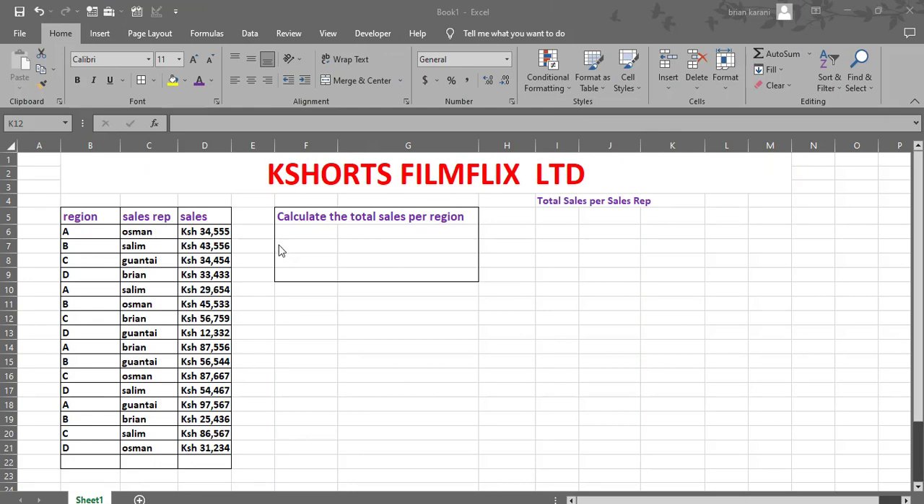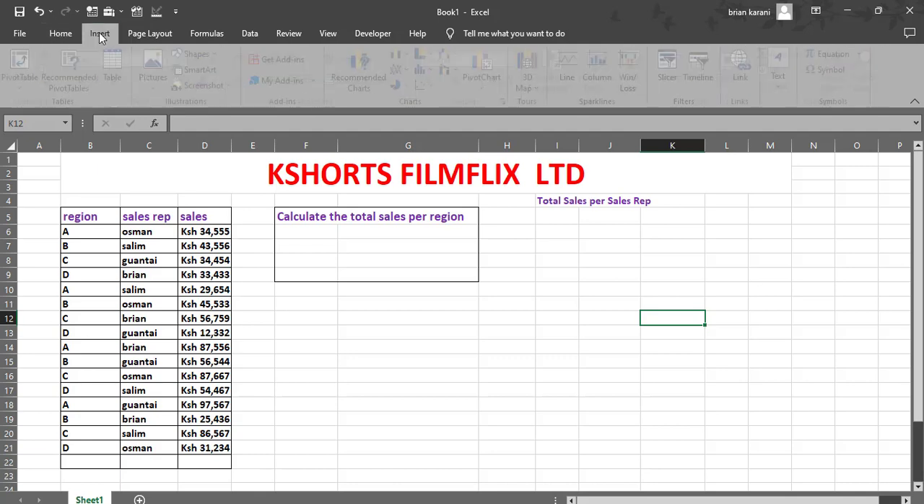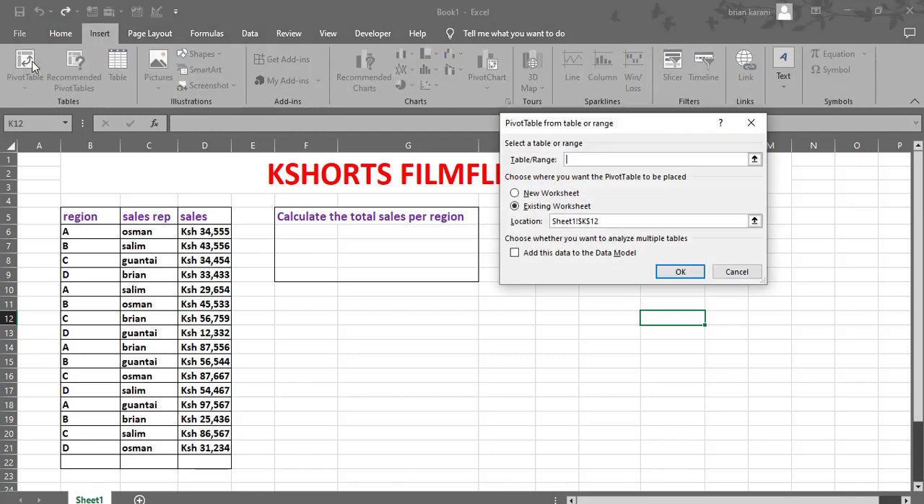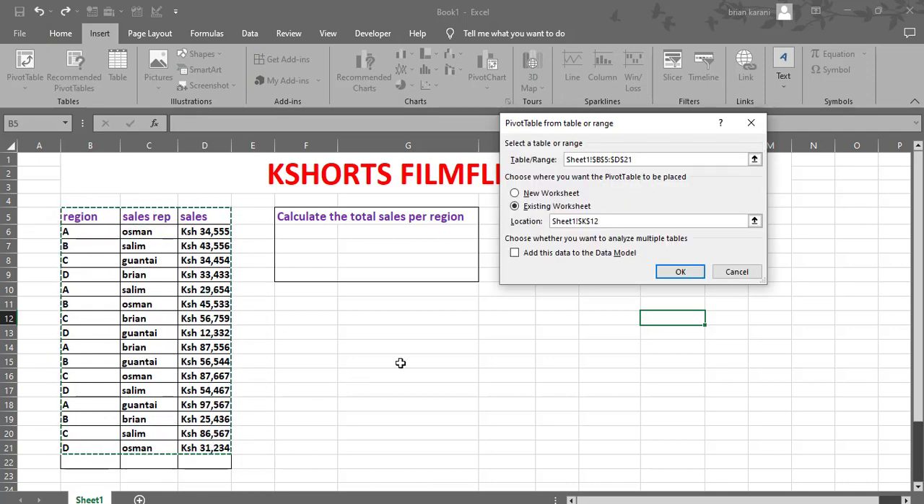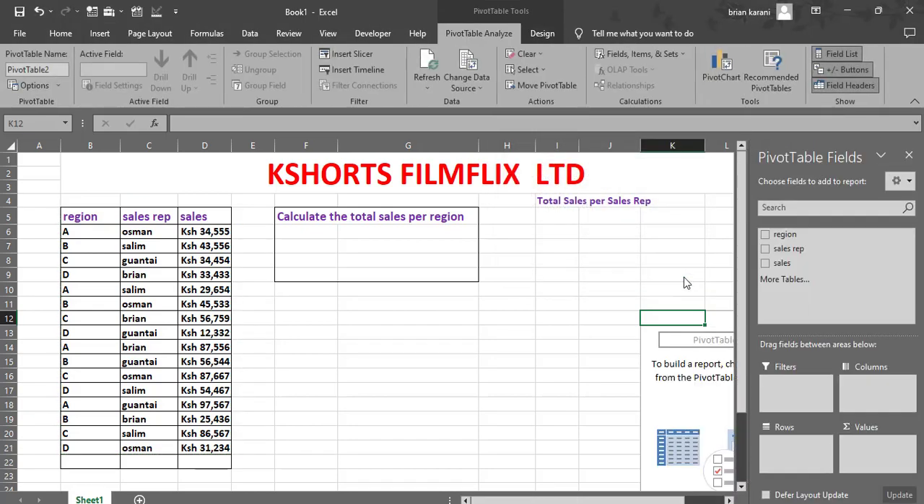What you can basically do is come here to Insert, then Pivot Table. We're going to select a range, so let's select this whole data. Here, choose where you want the pivot table to be placed. Let's use the existing worksheet. So here are our pivot table fields over here.